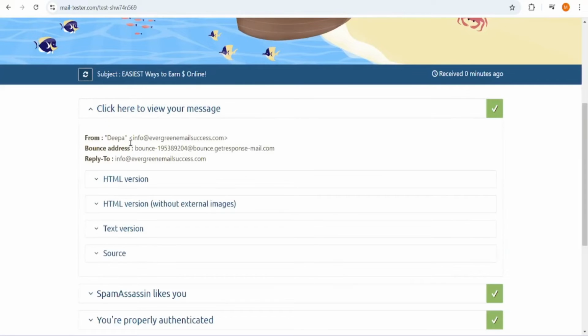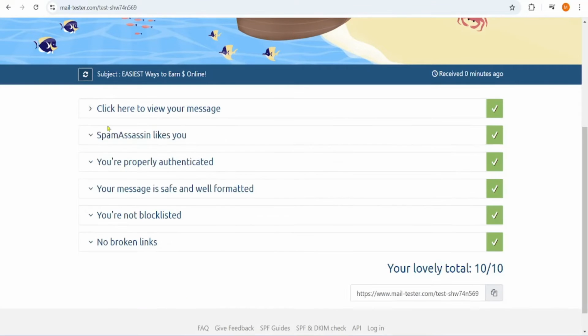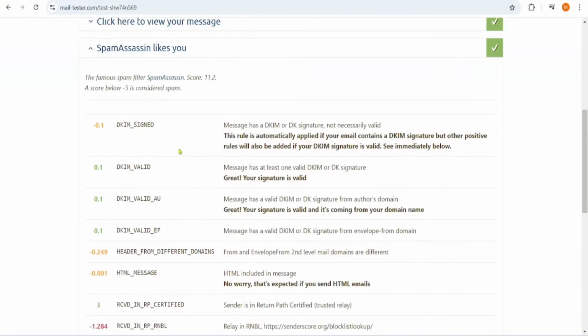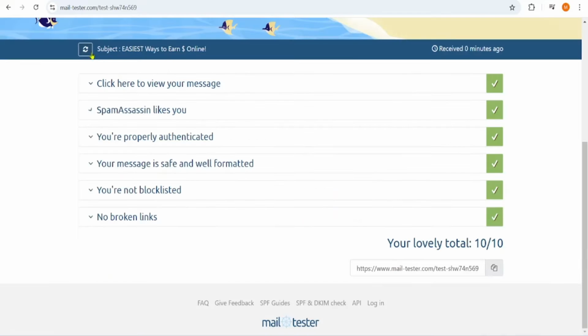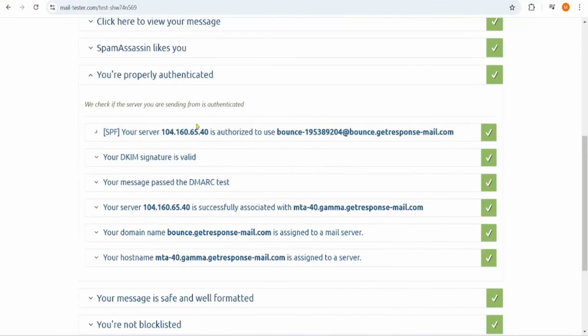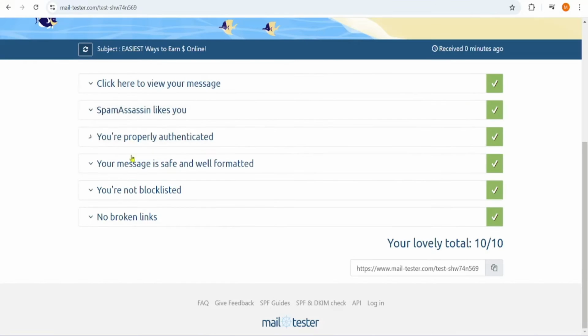Now you can click here to see the from address, the bounce address, the reply-to address, and SpamAssassin likes you, which means that there is no spam content in your email. The spam score is 11.2, and anything below 5 is considered as spam, and you are properly authenticated, which is very good. So our authentication has been done 100%. You can see the SPF is authorized, your DKIM signature is valid, and you have passed the DMARC test. Everything is perfect and your message is safe and well formatted.